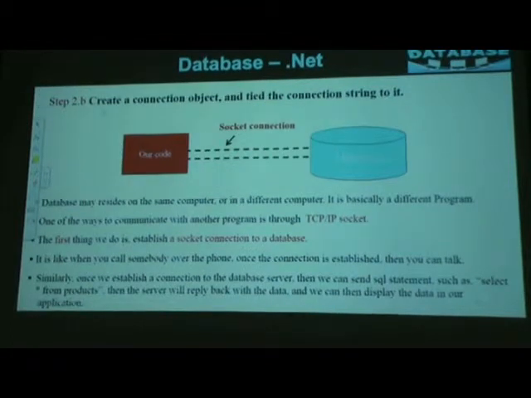Step 2, create a connection object and tie the connection string to it. First, we already created a connection string. Now we will create what's called a connection object. Database may reside on the same computer or on a different computer. It is basically a different program.